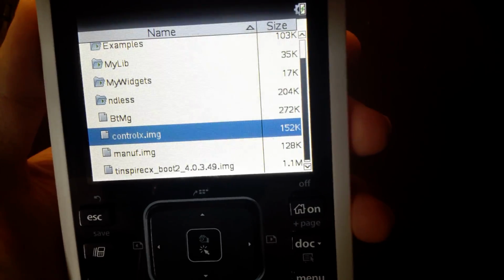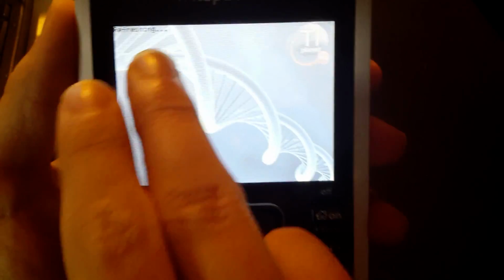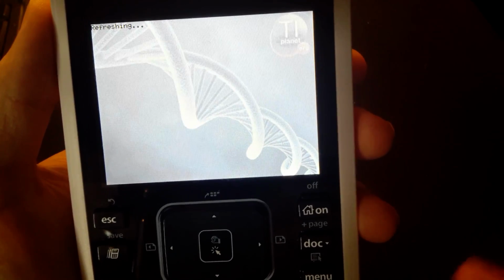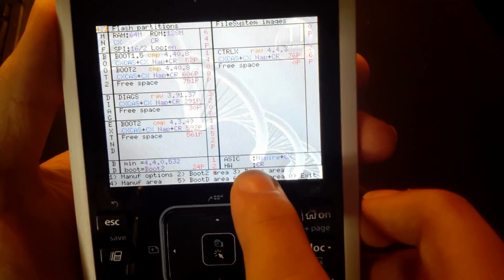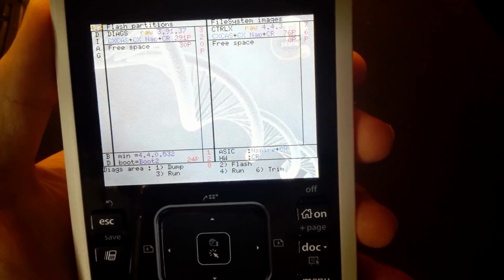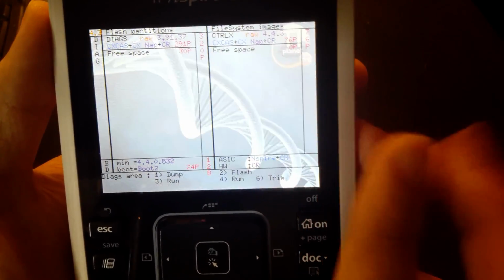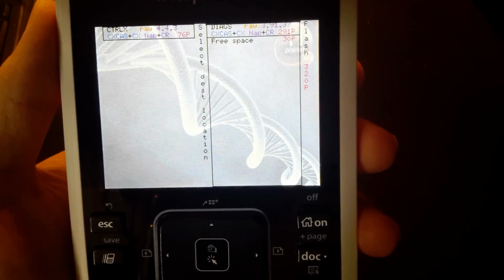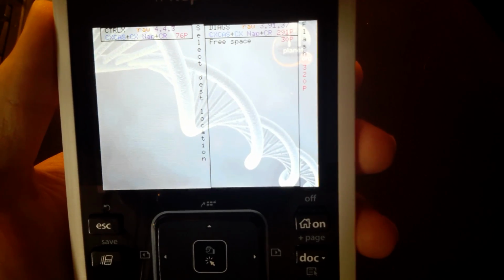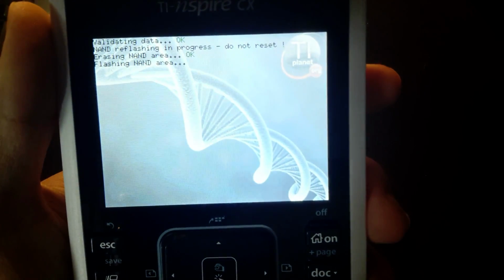ControlX. Open up ControlX, and this time you will want to select the diag partition, so press 3. Now you will want to flash it, so select Flash, 2. And now you will need to press Enter to actually select the first position. Once you do this, ControlX will be flashed.